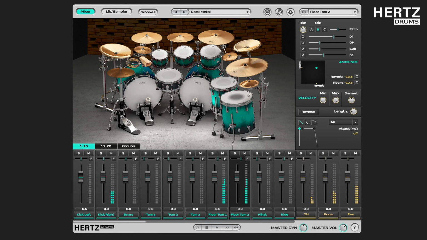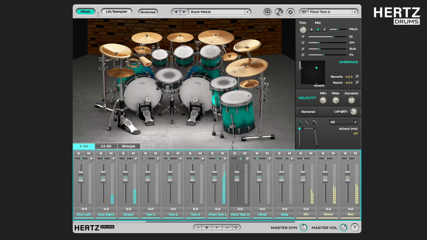Today we're gonna be looking at the mixer. The mixer always shows up in the lower part of the plugin window when you click this button.